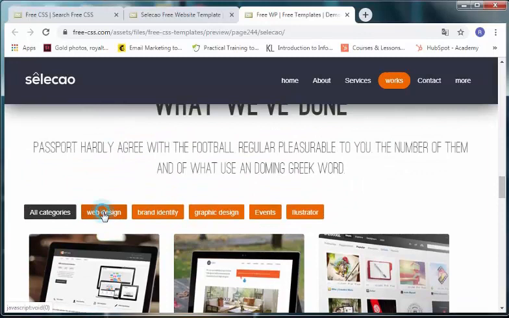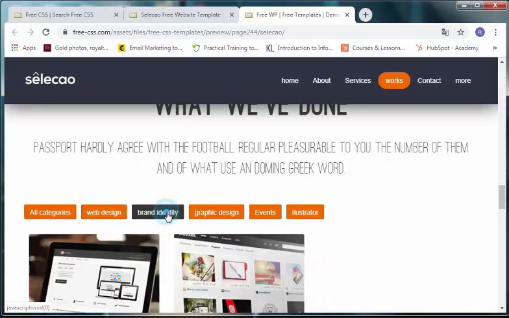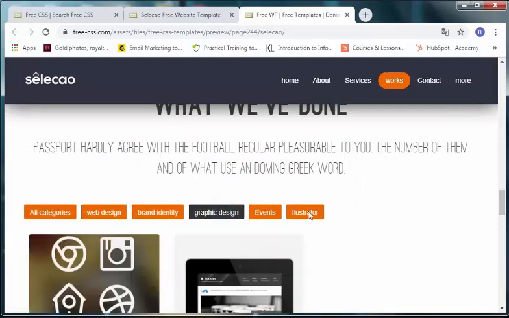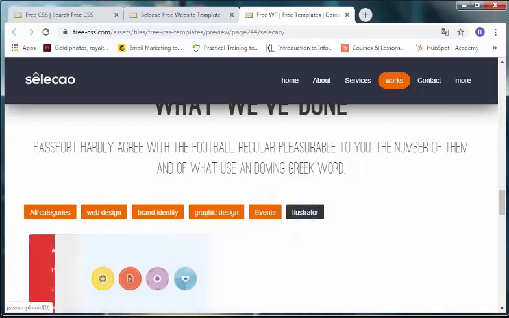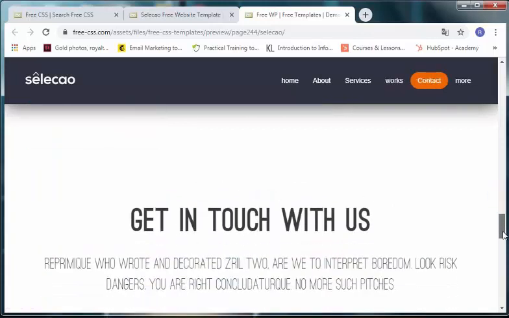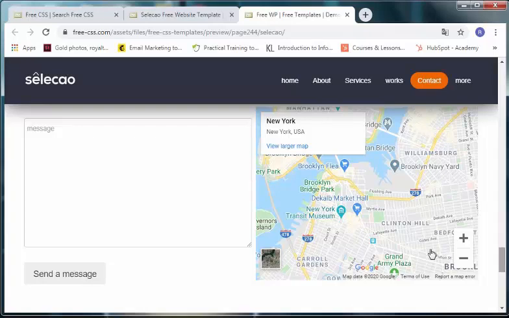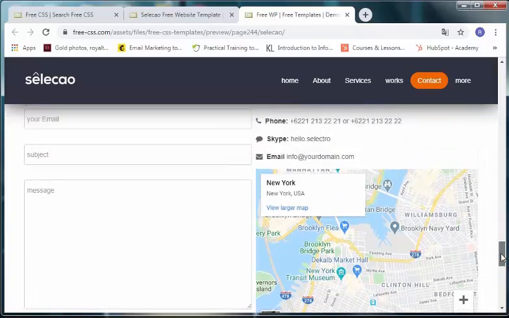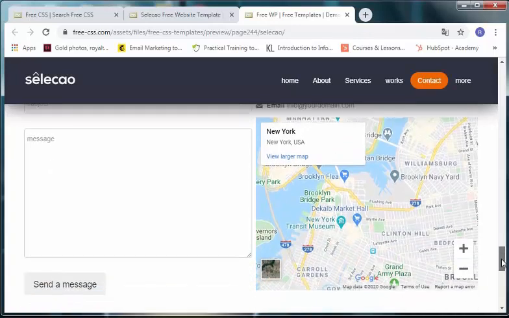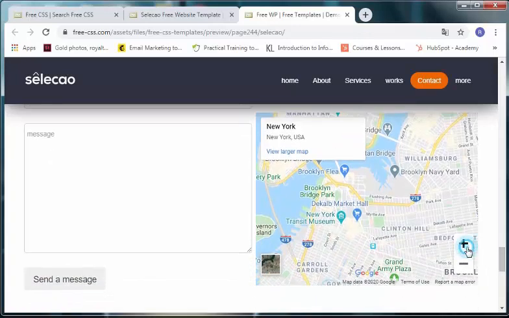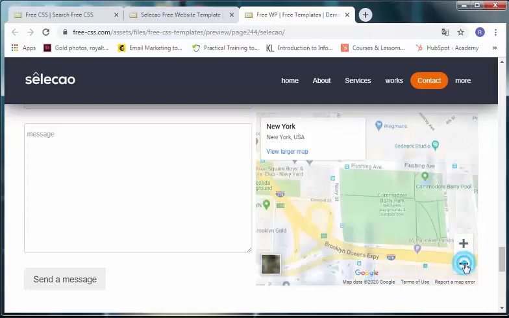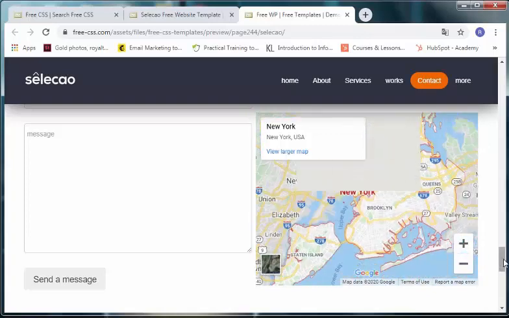Now look at all categories, web designing. All these will be auto changing. It will change automatically depending on anything you put there. Illustrator, you can see very lovely design. Get in touch, we have contact, and it is embedded with a Google address or Find My Business sort of name, meaning that people can just find it by searching. You can zoom out, you can zoom in and get the location of your business precisely.